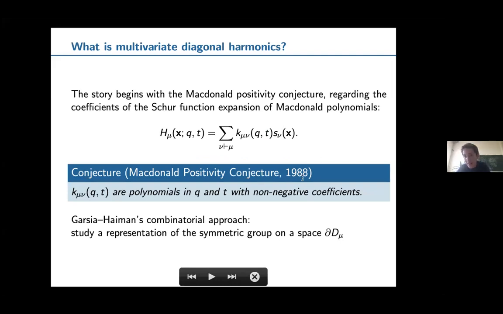In 1988, Macdonald was studying certain polynomials that are called Macdonald polynomials. These polynomials are symmetric functions in some variables x1, x2, up to xn, and the coefficients of these polynomials are rational functions in two parameters q and t. Whenever you work with symmetric functions, this space has a really nice basis, which is important in representation theory, the set of Schur functions. Each symmetric function you can expand in this basis of Schur functions, and then you get some coefficients. Somehow these coefficients tell you information about the representation. So these coefficients are kind of nice.